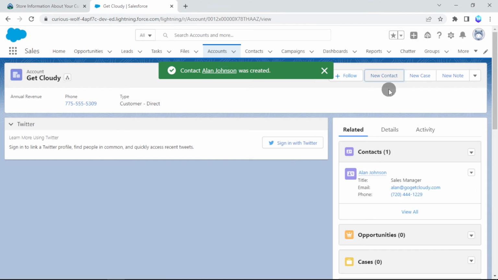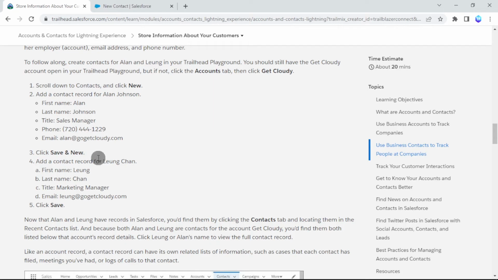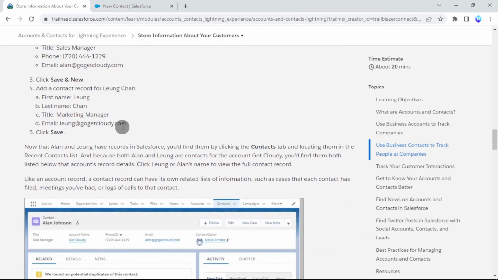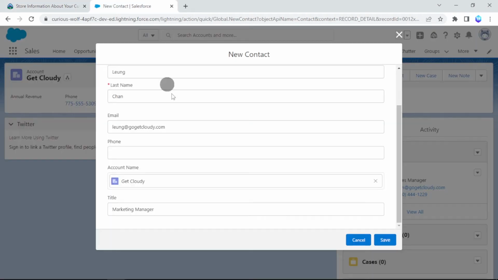After filling this, now create another new contact for Leung Chan. In the Leung Chan contact record, the first name is Leung, the last name is Chan, the title is Marketing Manager, the phone number is not given here, and the email ID is given. So fill it in and click Save.